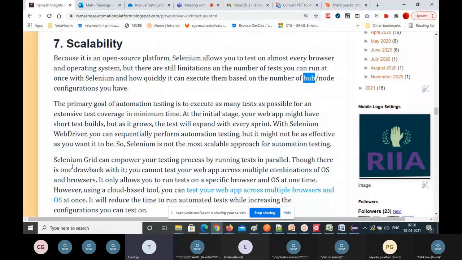So that's what Grid is providing, that feature for the WebDriver. So parallelly you can run your test cases based on the number of nodes configured to the hub. So this is what scalability means: it will provide a number of nodes, and based on that you can run that number of test cases in parallel.